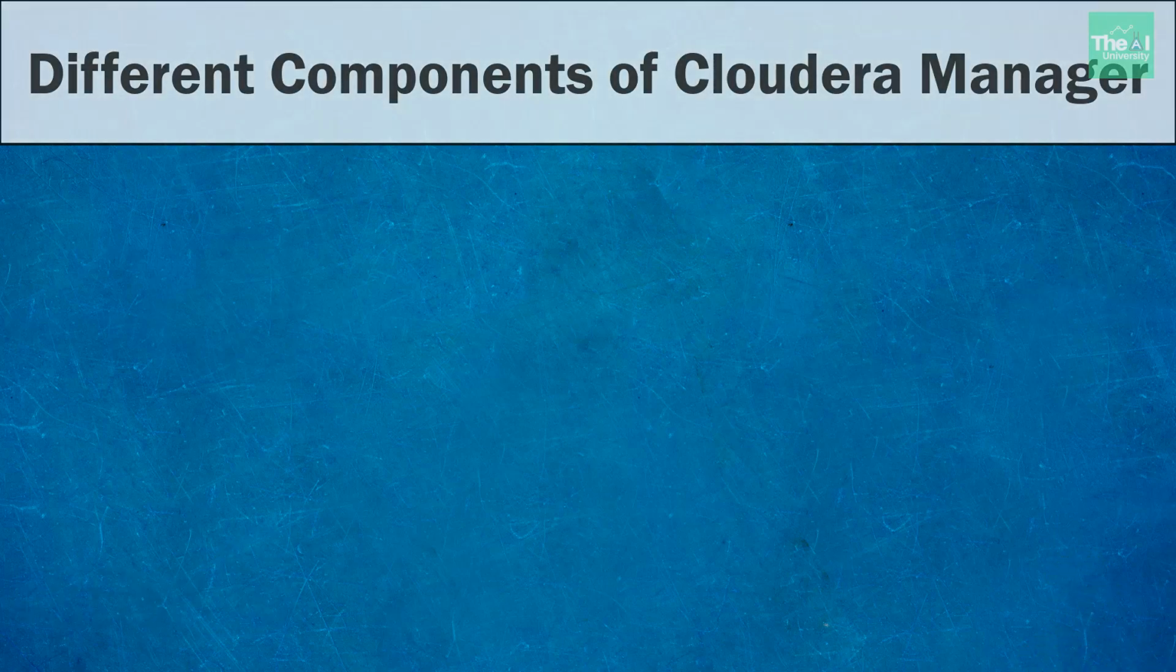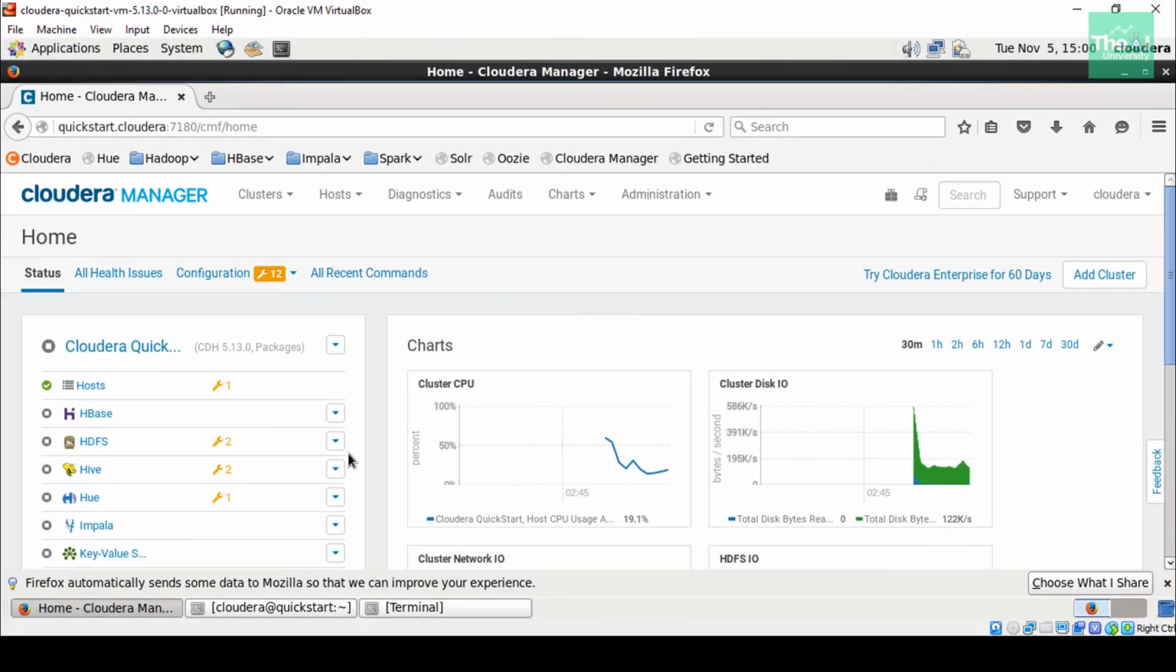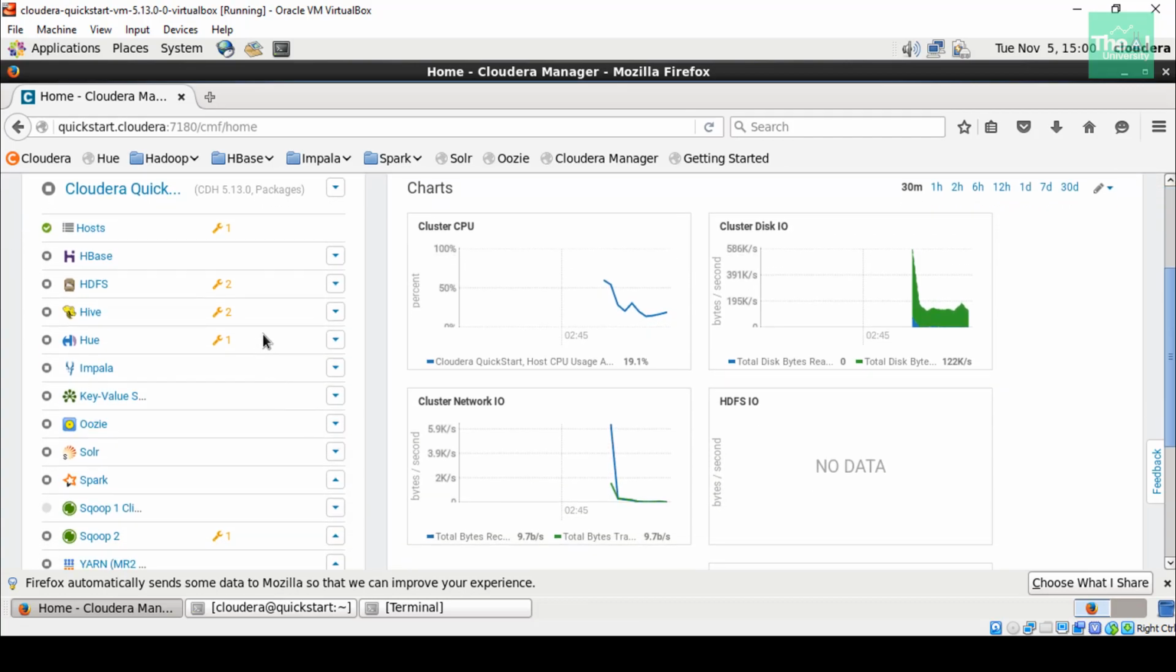So this is the Cloudera Manager interface where you can see all the services, corresponding roles and processes running for a specific service. So on the left hand side, you can see various services like HDFS, Hue, HBase, Hive, Spark, Oozie, etc. You can click on these individual services to perform any specific action.